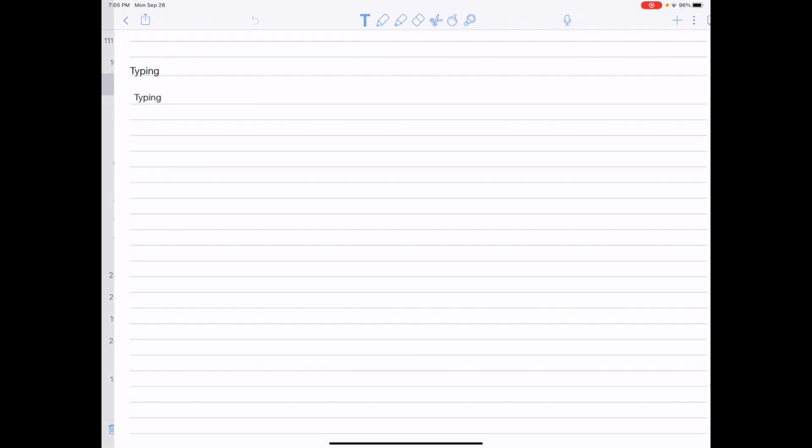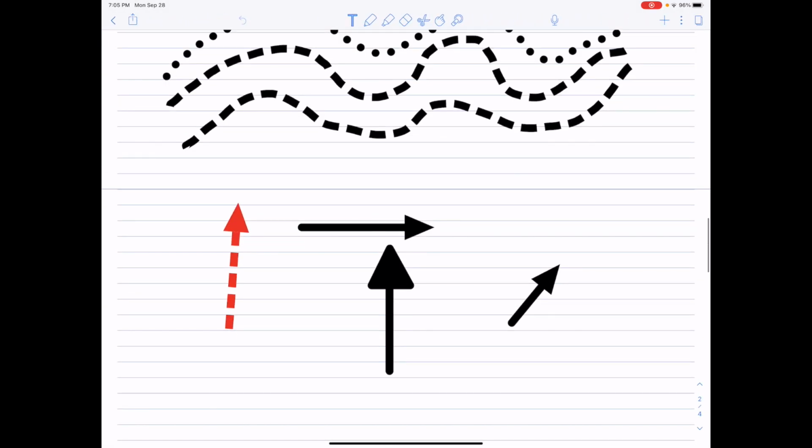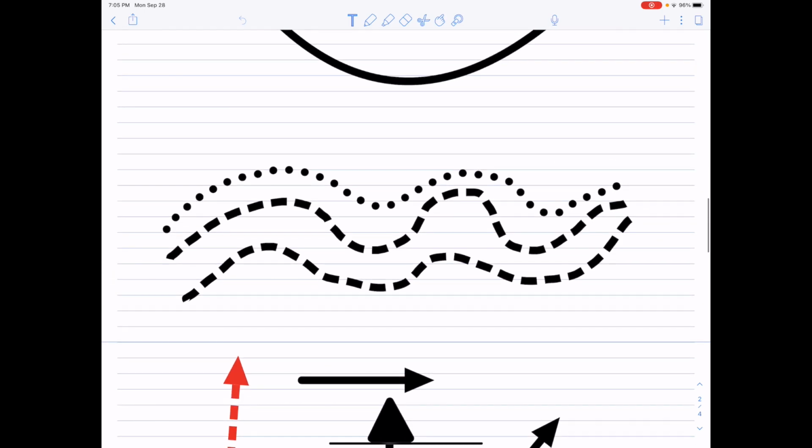So that's about it. Those are all the new features in Notability 10.0. Let me know what you guys think of this new update. Do you think it has addressed all the concerns that you wanted Ginger Labs to address?